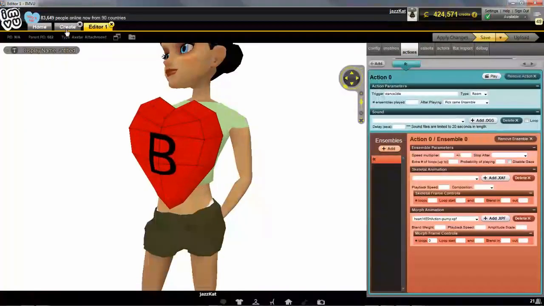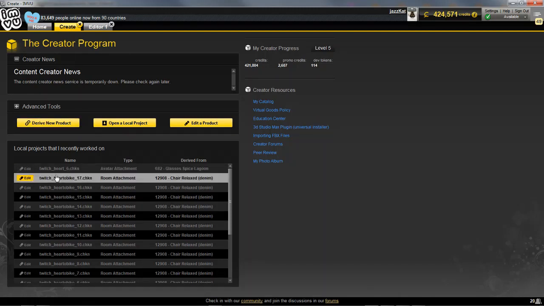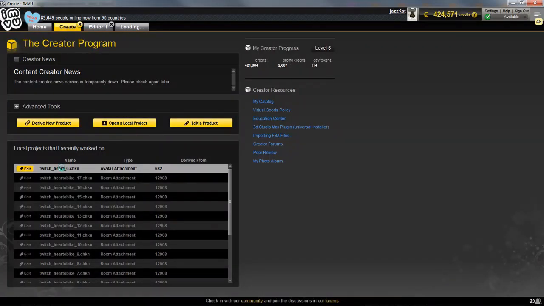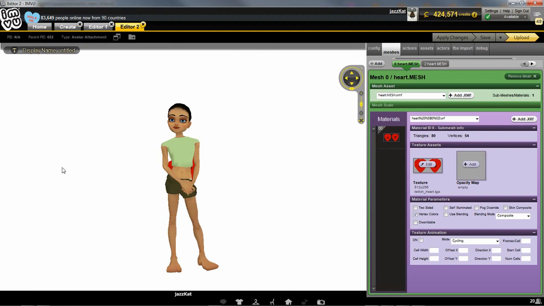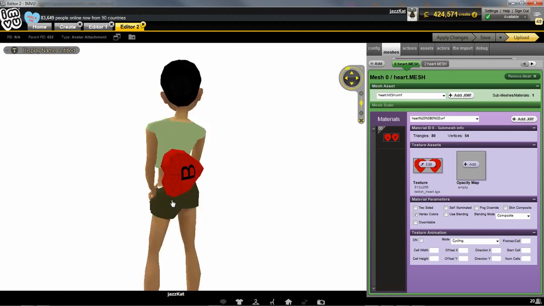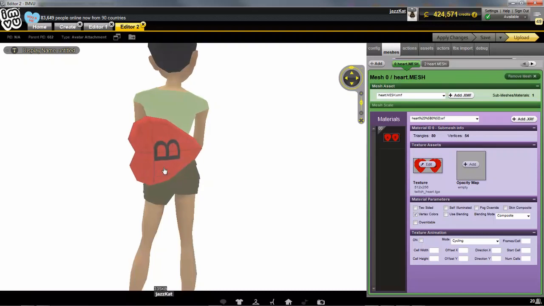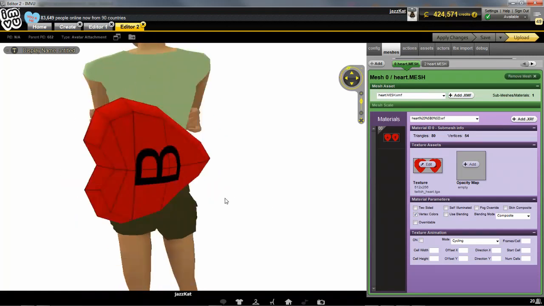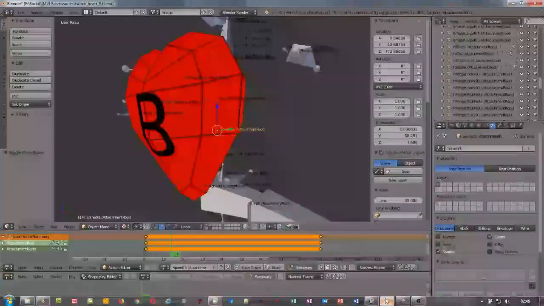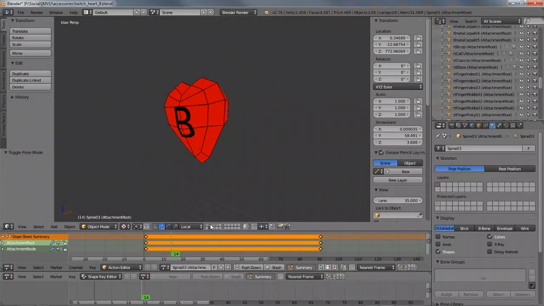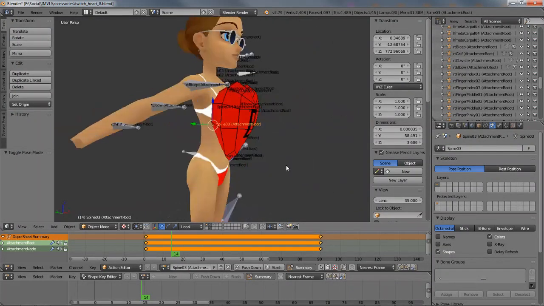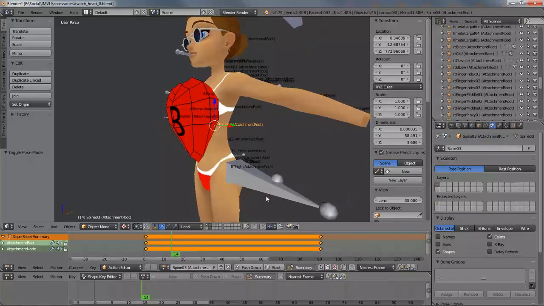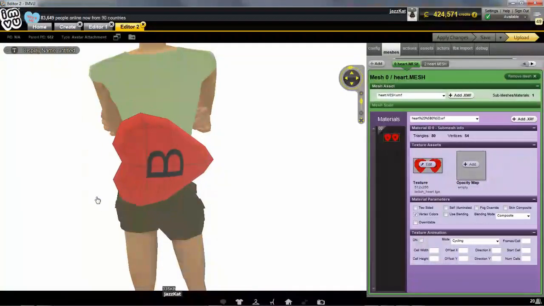But for some peculiar reason, brilliant, the morph animation comes in, so we get our beating heart. It's doing its thing, but as you can see, it's not where it's supposed to be, because in Blender it's supposed to be in front of the avatar, but for some reason it wasn't working. It was importing the mesh wonky.